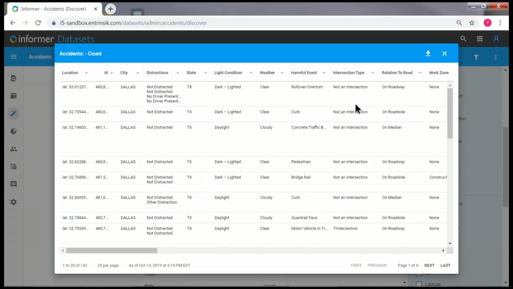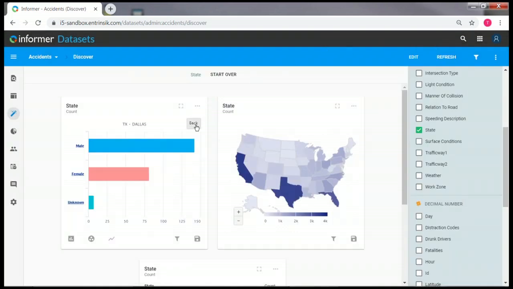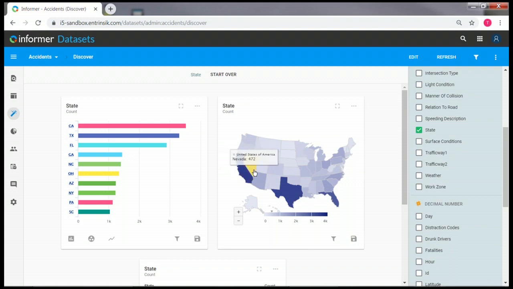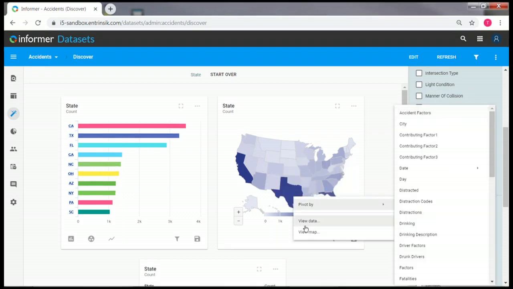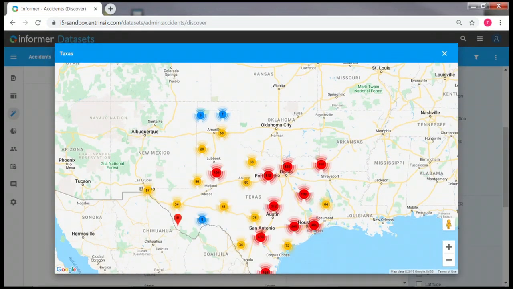Another cool thing you can do with the charts is to view the data in a map. Because the fields have the word state in it, Informer will present a heat map of the US and the number of rows within each state. If we view the map for our Texas cells, we'll see a map of the United States where you can zoom in to view all the different values for Texas.